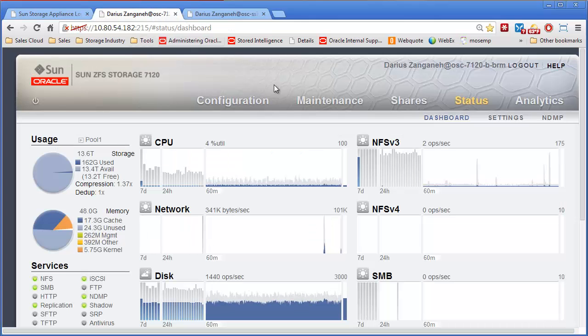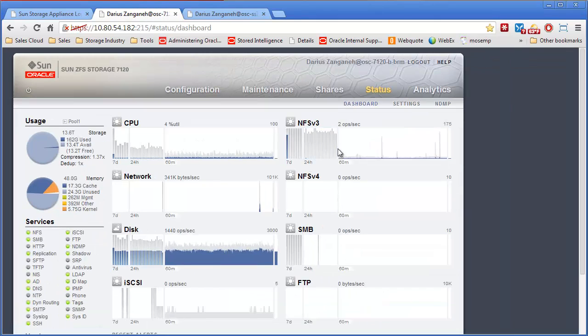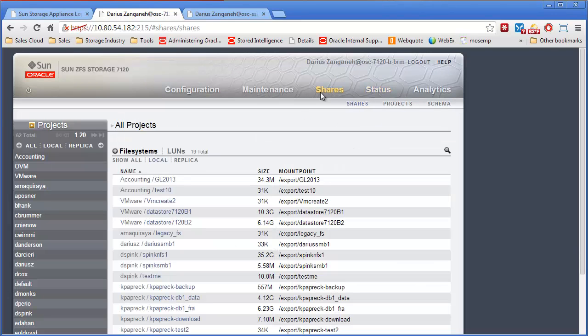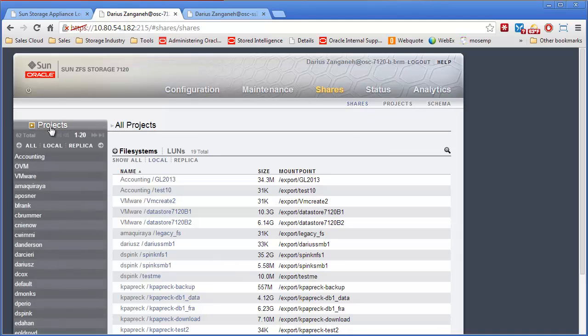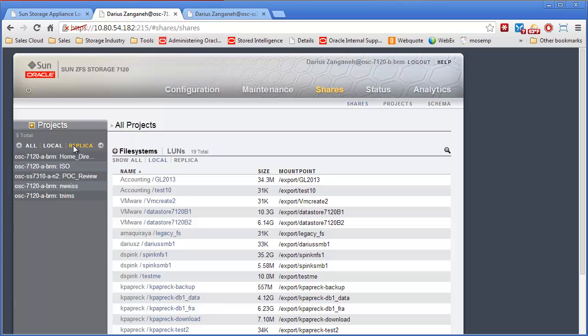So I can go over to this other machine. And the way we know it's over here, let's make this a little more viewable. If you click shares, and then you go into this projects side panel, and you'll see 3 different words at the top: all, local, or replica. By default, it's always set to local. I'm going to click replica, and it's going to show me all the projects that have been replicated from another machine, and then it shows you by the machine name and then the name of the project.